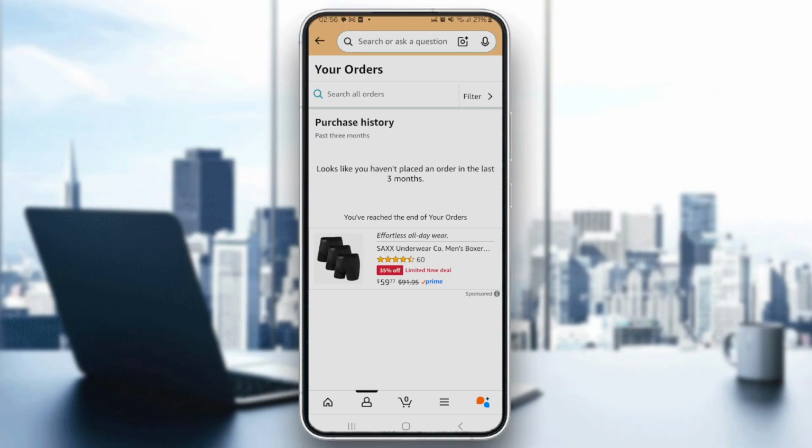Click on it and tap return or replace item. Make sure to choose this option, return or replace item. After that, you're just going to choose a reason. You can select the reason for the return, and after that, tap continue.